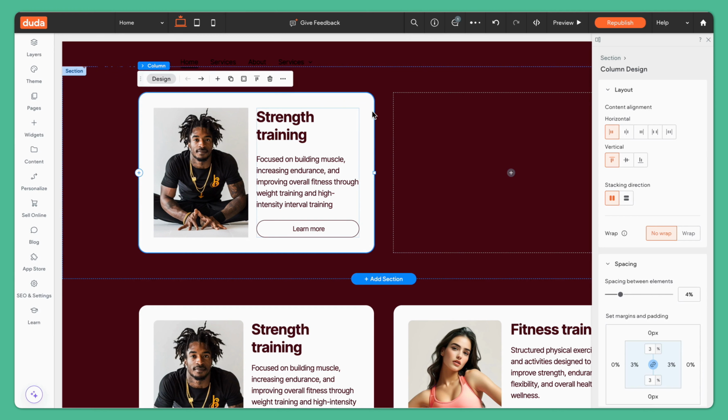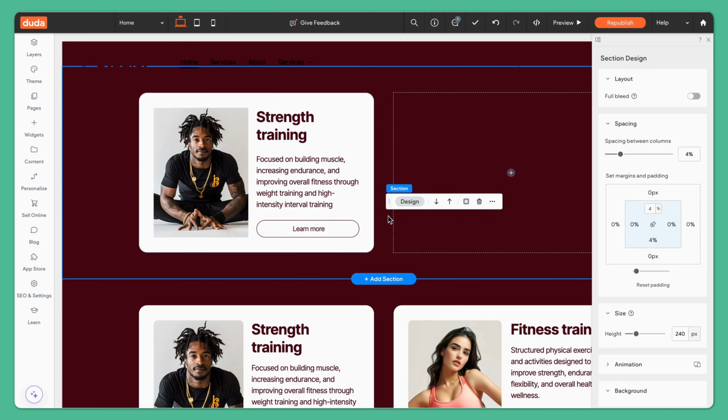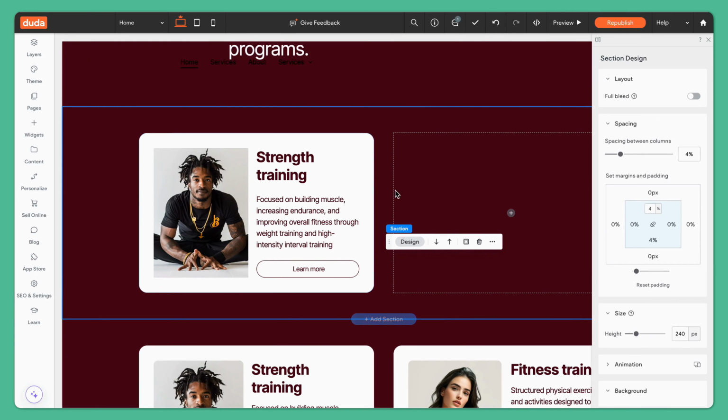Now, this layout works for the desktop view, but before we start duplicating the column to create the gallery view, we want to make sure it looks good on all breakpoints. Let's start with the tablet view. First, we'll change the section's left and right padding to 4% to give the contents more breathing room.